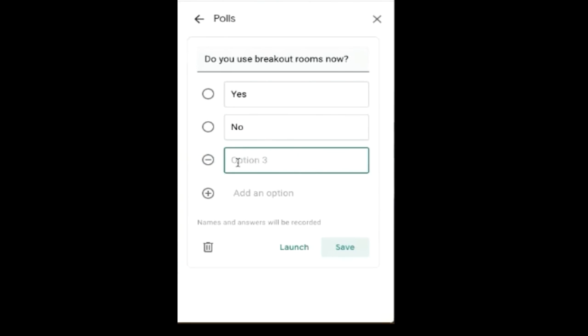You can also add another option if you want. You have to click either Launch or Save. There is a note here that names and answers will be recorded. That doesn't mean that they're publicly viewable to the rest of the class.